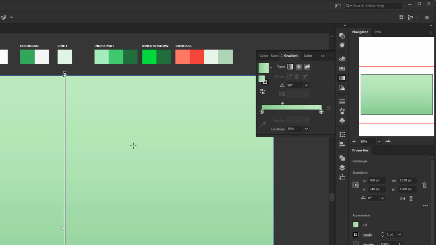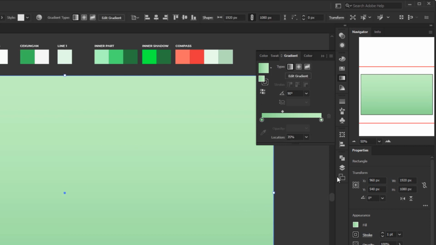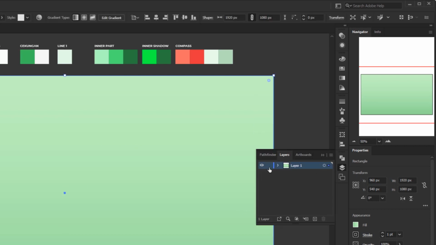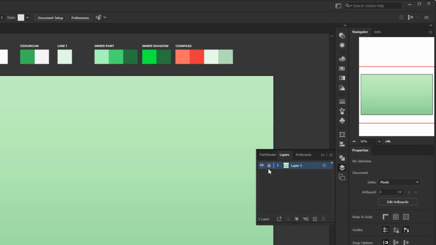Now I will lock this background by locking the layer. Open the layer panel. Click the empty box next to the eye icon, and if a lock icon appears, then this layer is fully locked. Double-click on the text layer and name it background. We cannot add any object to this layer anymore.